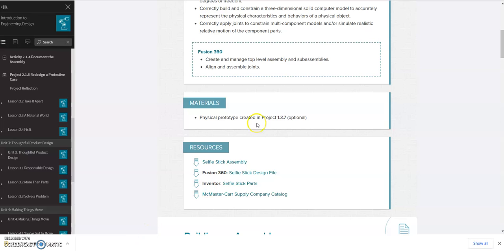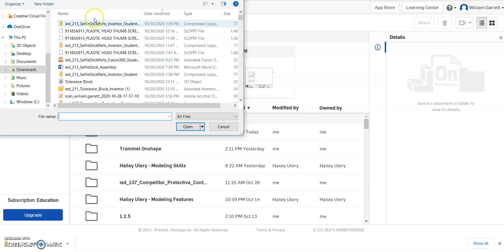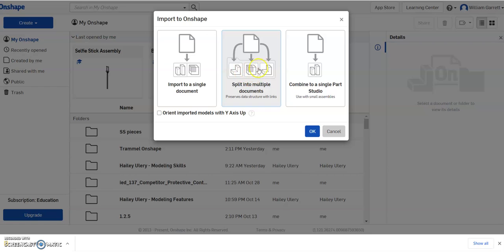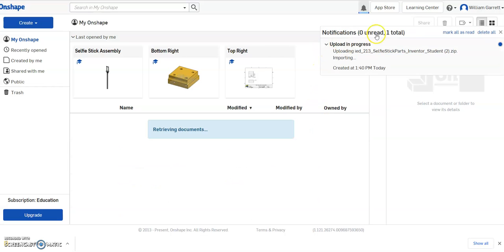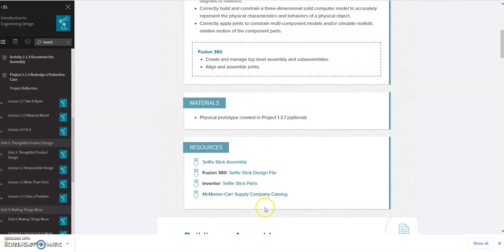And once we have those downloaded, we can just go over to Onshape and we can go create, import files, make sure you go to your downloads, and then you should find that folder we just downloaded. Click open. Since it's got more than one part, I'm going to have it split into multiple documents so we can keep the structure of it, and then hit OK. It uploads, and then it's got to translate it as well, so it may take a minute or so for it to finish uploading into Onshape. While it's doing that, I'm going to go to the second part.